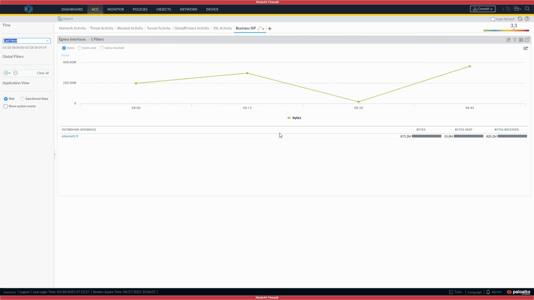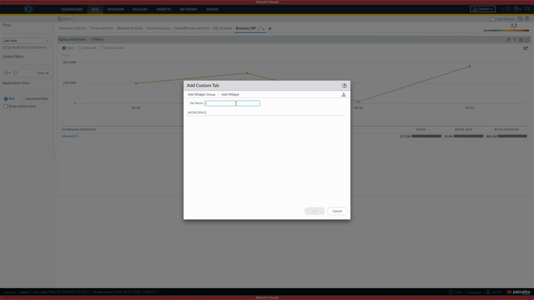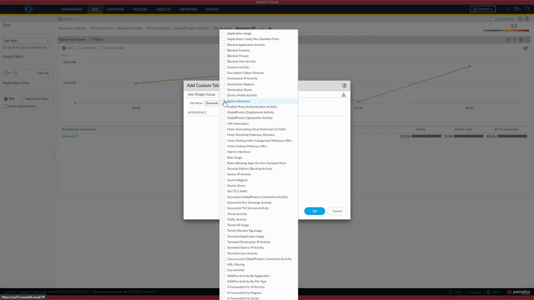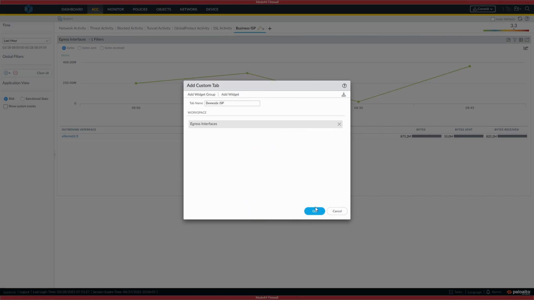Now, effectively, if we wanted to look at all ISPs, we could have all the interfaces on there, but this would then be an aggregate graph. So to make it clearer, although you end up with more tabs at the top, what we could do is just add another one. So then we have domestic ISP, and in domestic ISP we can add a widget again, and we can add our egress interface again.